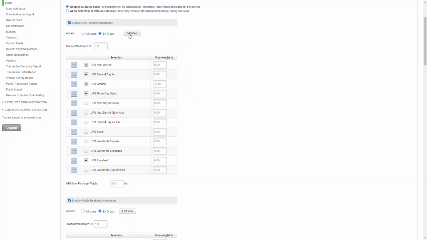But if you did do by group, you would simply click by group, click edit view, and then select the groups you want to have access to the UPS shipping. We'll leave it at all users. Below that, I see a listing of all the UPS services that I can offer on my store. In this case, I've only enabled 5 of these, but I can enable more of these if I needed.